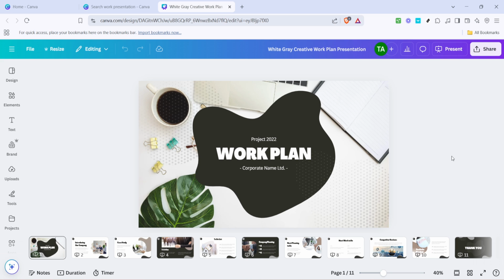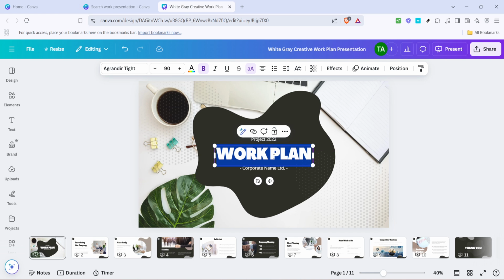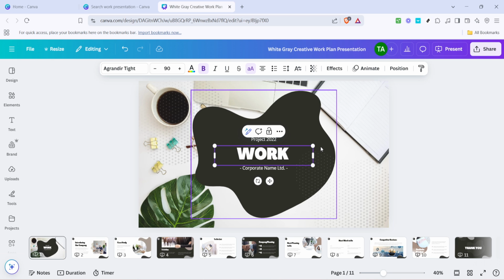The existing text on the template can be modified to suit your message. Double-click any text box and type in the information you want to convey. Don't hesitate to play with colors and fonts to match your branding or preferred aesthetic. Canva's real-time preview will always keep you in the loop of what your design will look like.